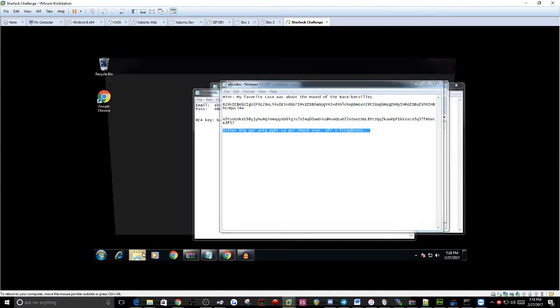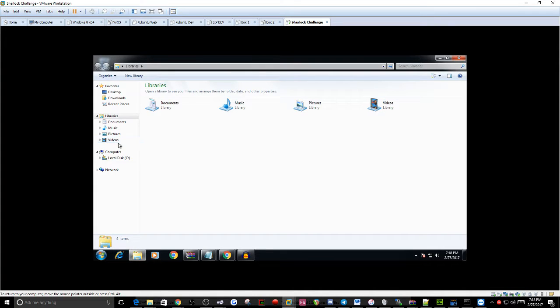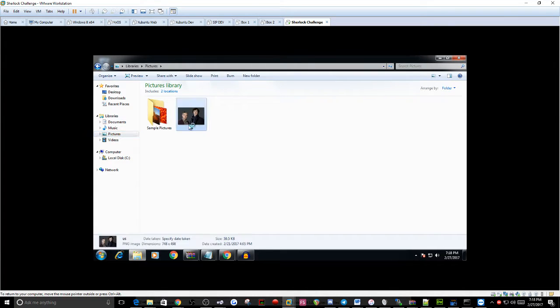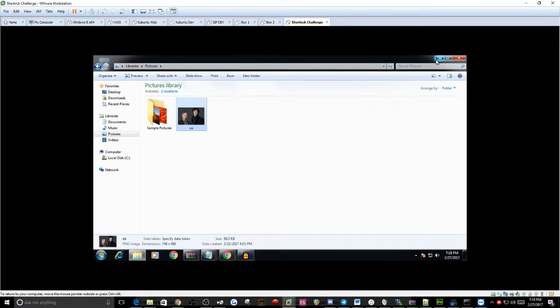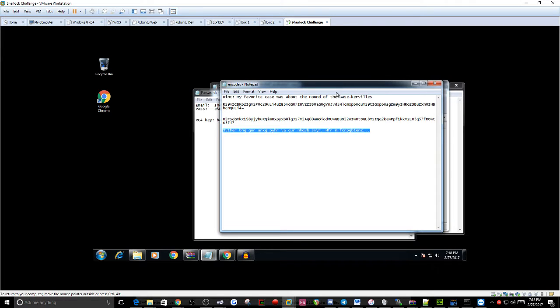So the hint said in the picture of us. In pictures, there's a picture of Watson and Sherlock from the BBC adaptation of Sherlock. And it just looks like a normal picture. This is just regular visual steganography. The most common kind of steganography is usually people hiding pictures inside other pictures. So that's what I did in this case.